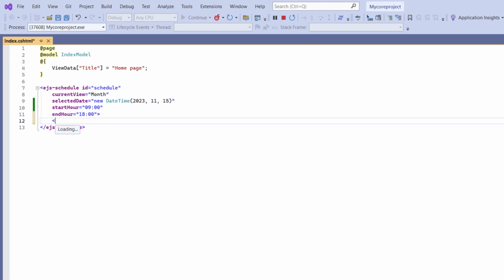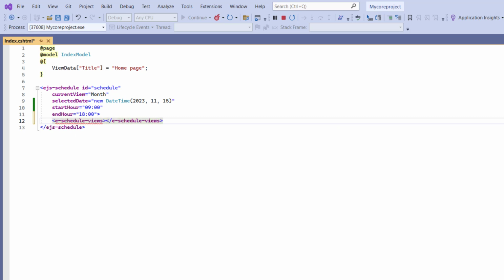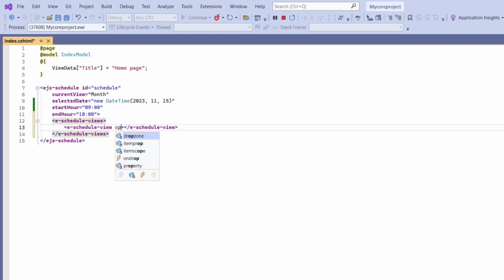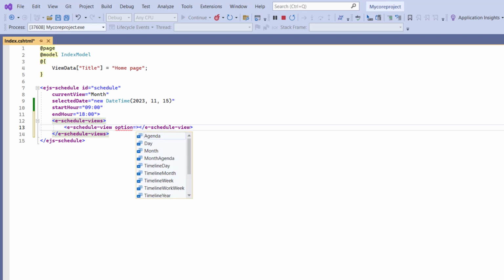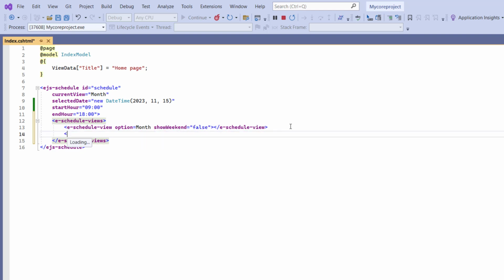To do that, I add the e-schedule-views tag to define the required views. I want to display just the month and day. So I add the e-schedule-view tag and set its option to month. In this view, I show only the weekdays by disabling the showWeekend property. I add another view with the option day and set a custom format to the dateFormat property.